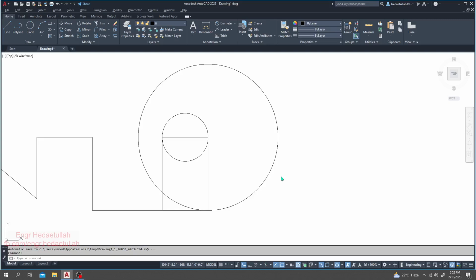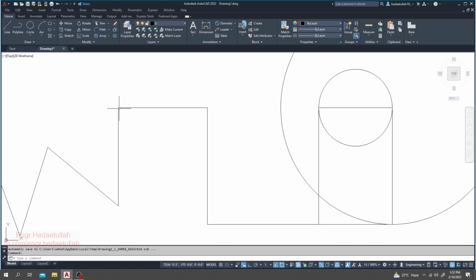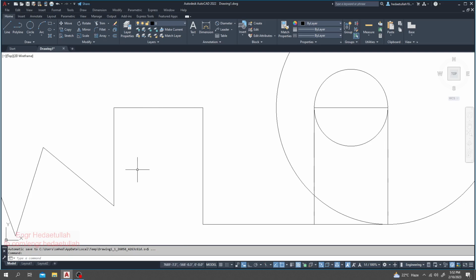Now we'll learn about drawing a circle with respect to 3 points. Suppose we have 3 points, like here one point, here another, and here another. And we need a circle to cover or intersect those 3 points with its perimeter. So now how can we do that?